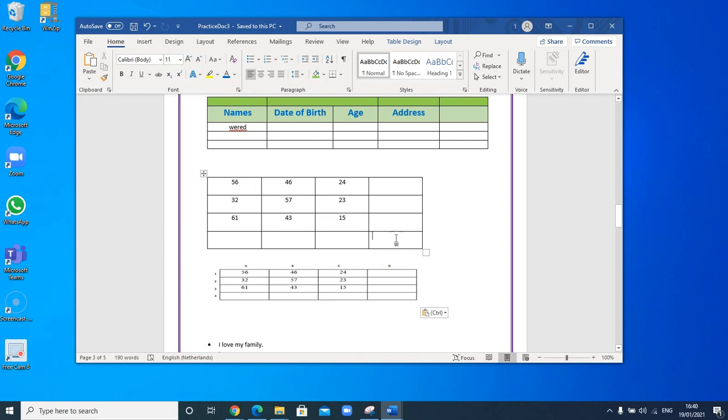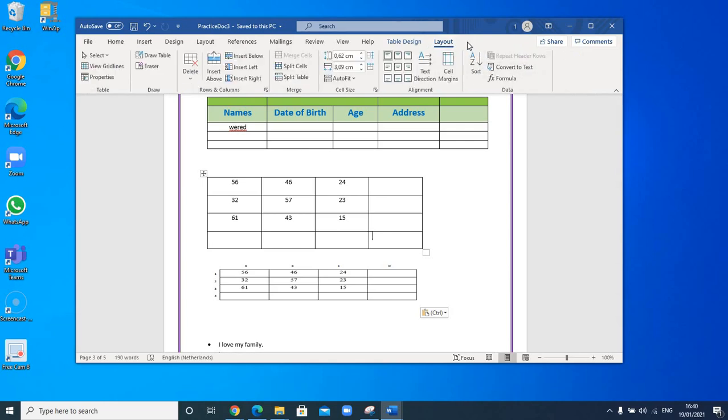First of all, position your mouse pointer in the cell you want the answer to be in. When you do that, look for the Layout menu at the end of the menu bar, not the usual Layout, but this one, because now you're dealing with a table. So this is a separate one. When you click on that, look for the Data group, and there you see Formula.